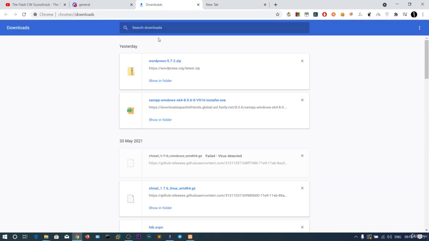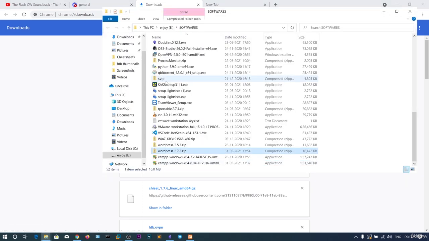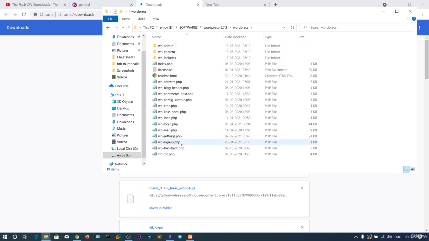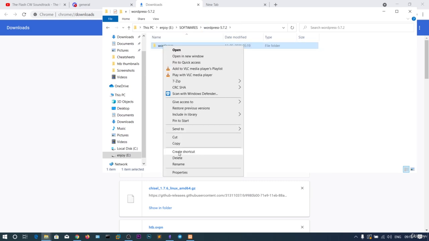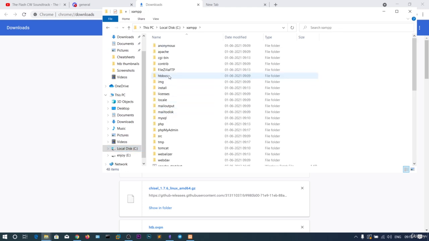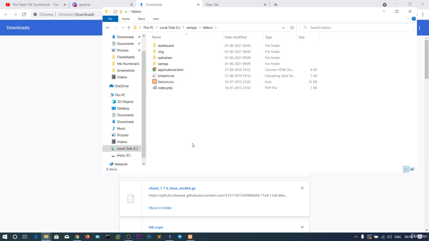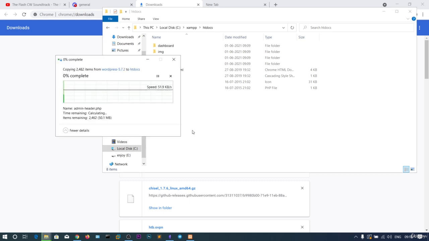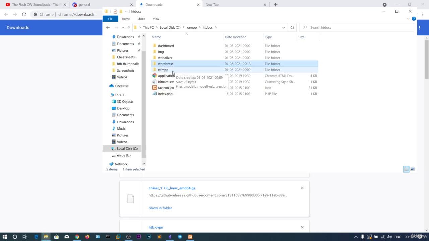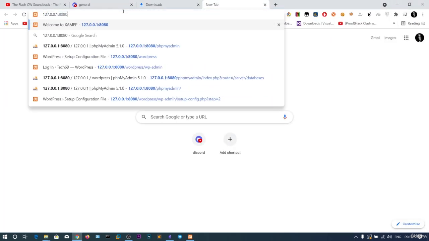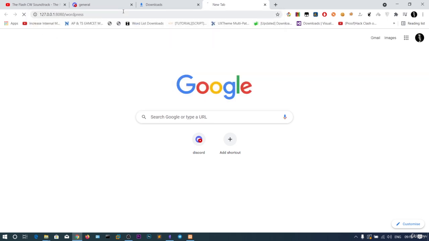Now you need to download the WordPress folder and extract it. I have already extracted it, and you will see these files. So copy the whole WordPress folder, go to C, XAMPP, and here you will find htdocs, and paste the WordPress folder here. Okay, we have successfully copied. Now you can go to localhost 8080/WordPress.